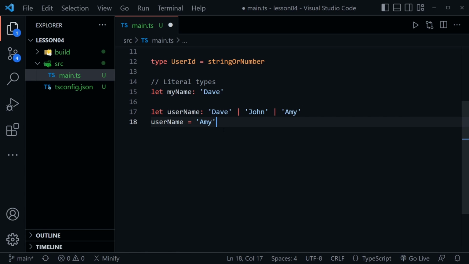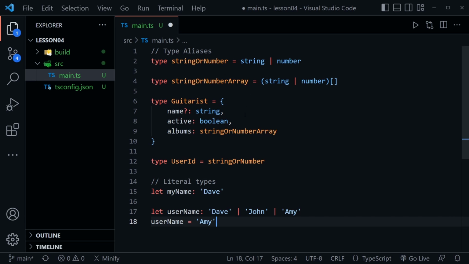And you could do this with numbers as well. So literal types can be very useful, as well as keeping your code DRY, because you might assign this once to userName and then use userName in your code, and you'll know it only expects these three values without specifying these every time.